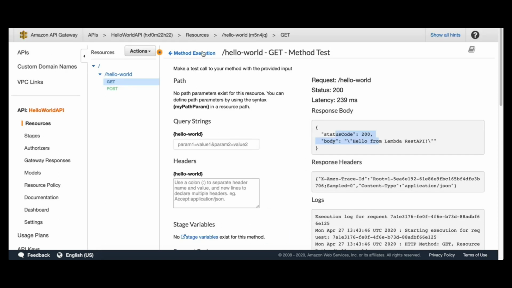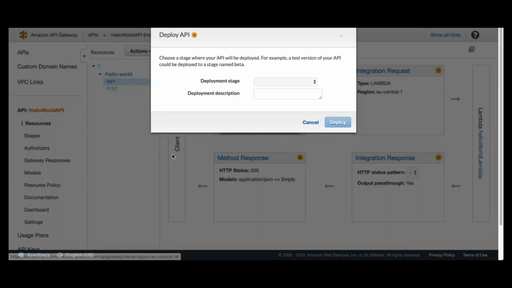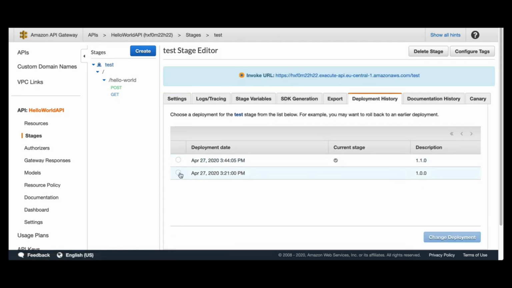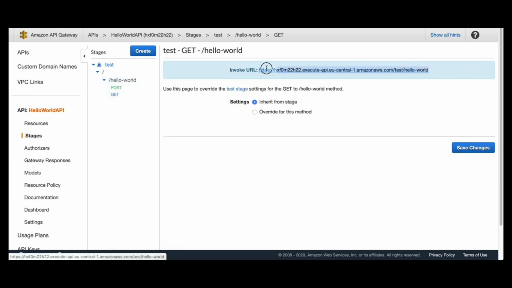If we go back and deploy this version of the API, we already have the stage environment. Let's deploy the version 1.1.0, deploy it. We have our endpoint. As I mentioned before, in the history you can see the versions, so we can switch easily between the versions. But let's go ahead and test our endpoint.